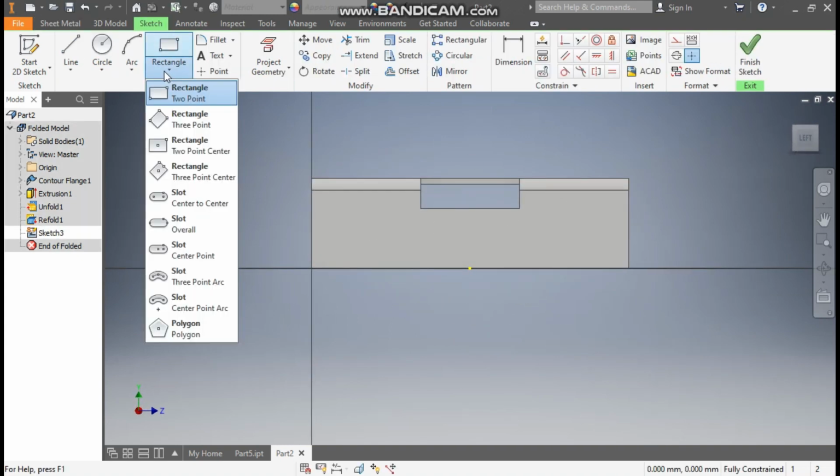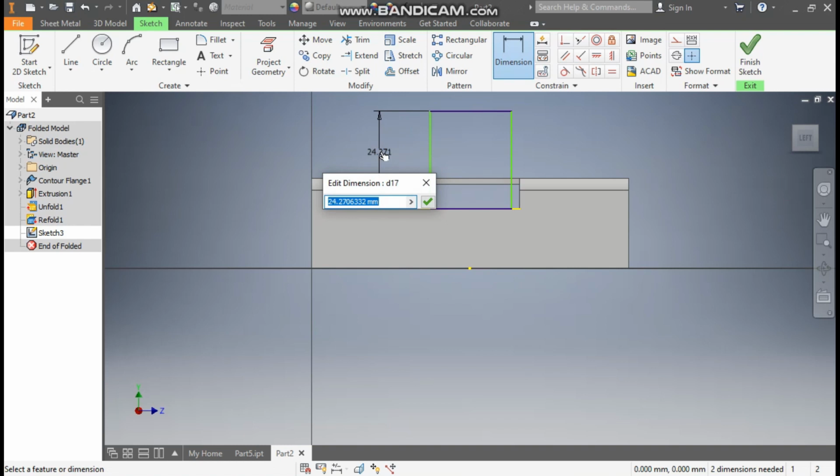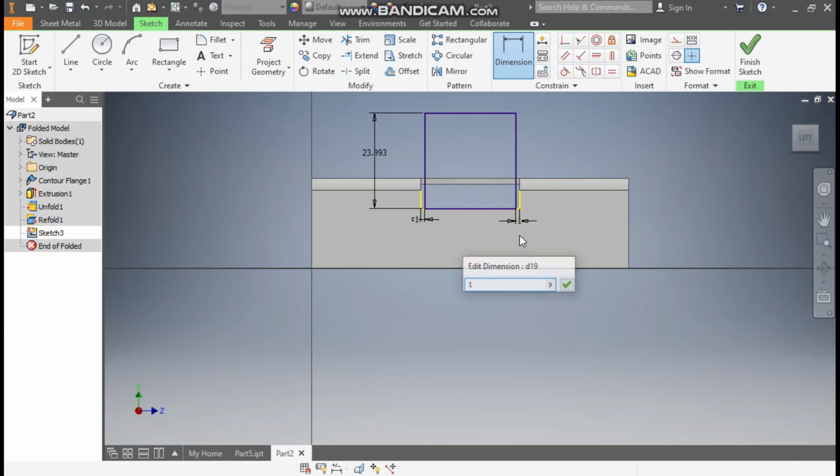Now here go to rectangle command, take 2-point rectangle, select this edge and make a rectangle profile. Now go to dimension, define this dimension here. Here we will just paste the dimension which we have copied, 24.893 minus 1. Okay, so this will be the height. Now here select this edge and this, give it 1 mm offset and here also offset of 1 mm.